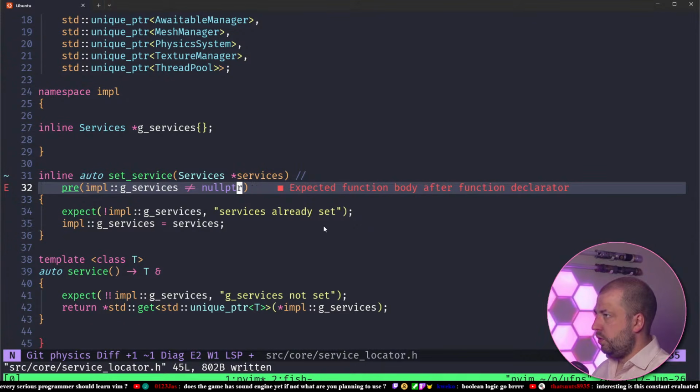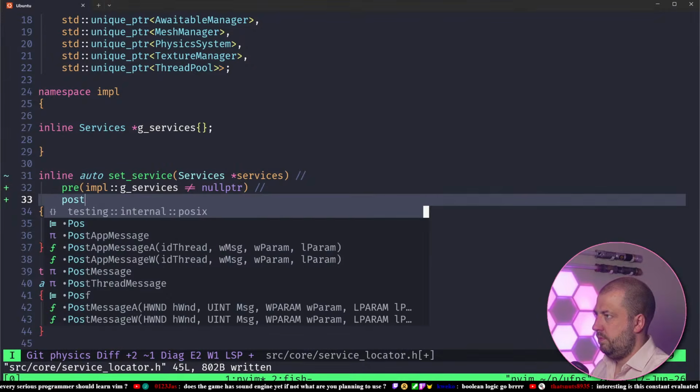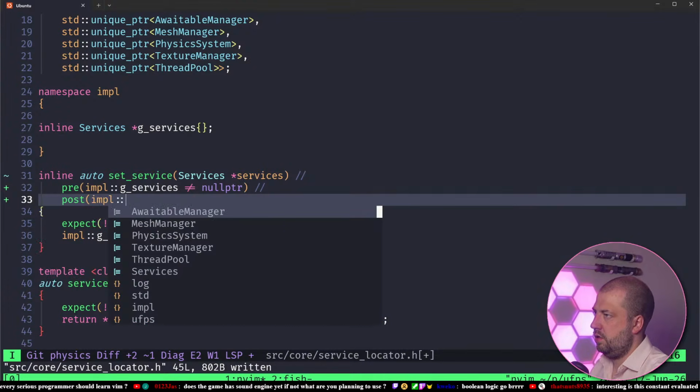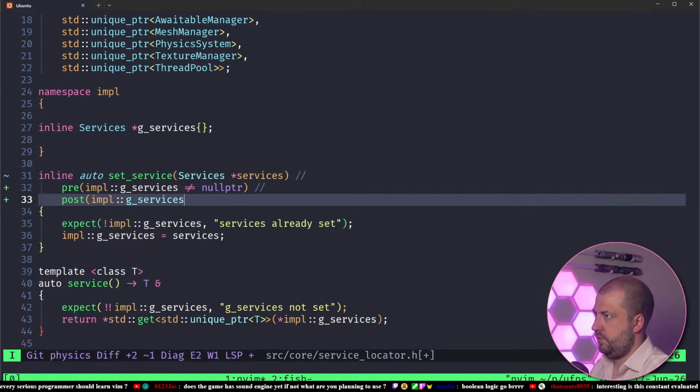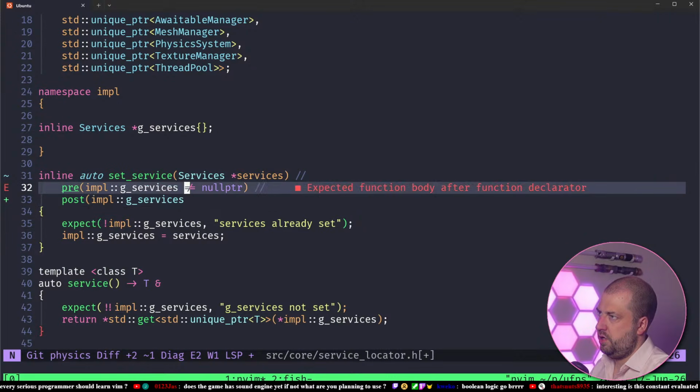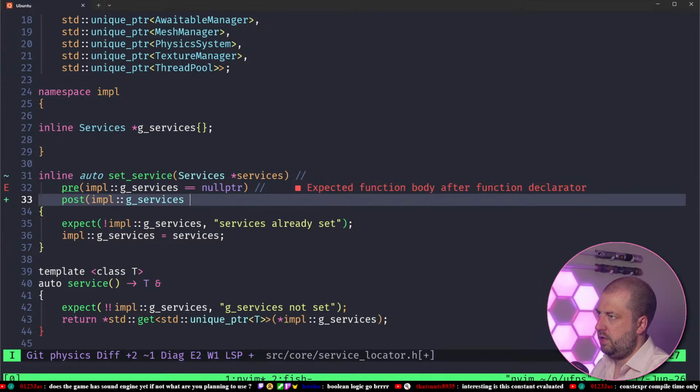You can also do post. Sorry, that's wrong, isn't it? That should be equals null pointer, and that should be doesn't equal null pointer.